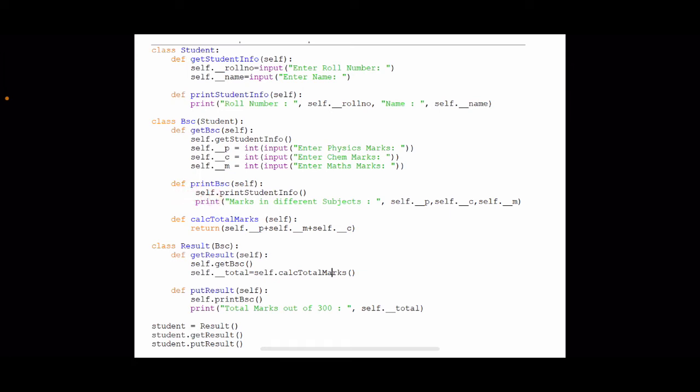There also, to display the name and roll number, we already have a method here, print student info, that we can simply call. And for the marks, we have to explicitly write the statements for marks in different subjects, which we can display here. So this is inheritance, from student we are inheriting to BSc.